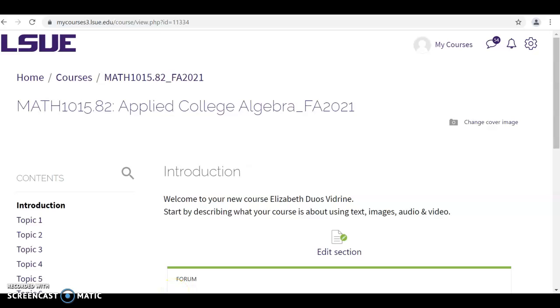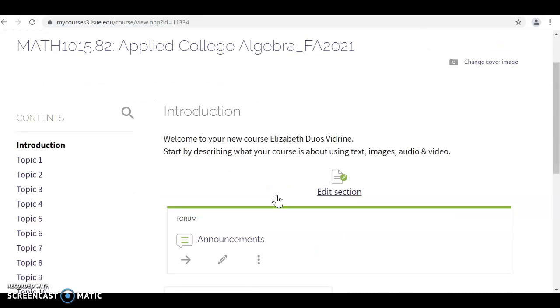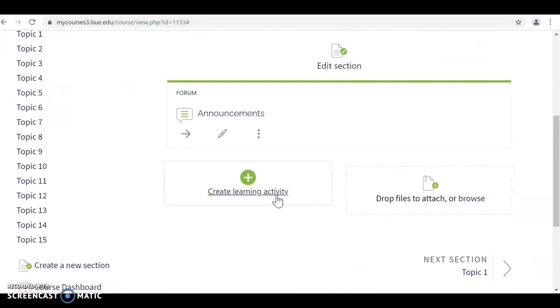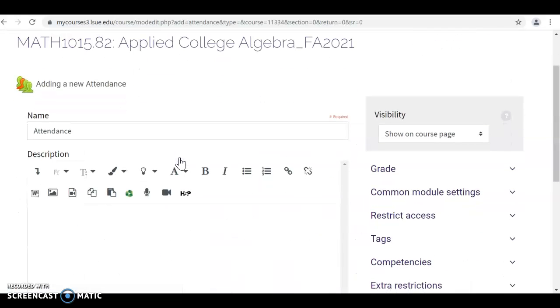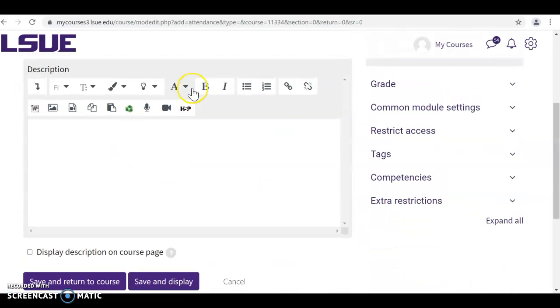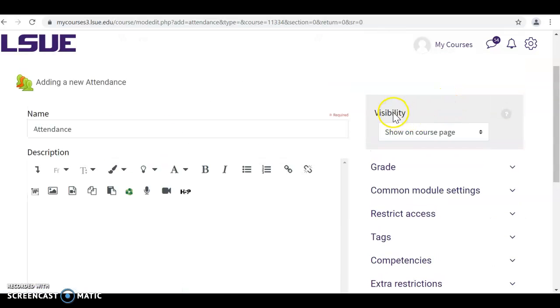So here's a video explaining how to use Moodle to take attendance. If you go to the bottom of My Courses, you select create a learning activity. Then the second option is attendance, and you want to click on that. And so here, visibility.